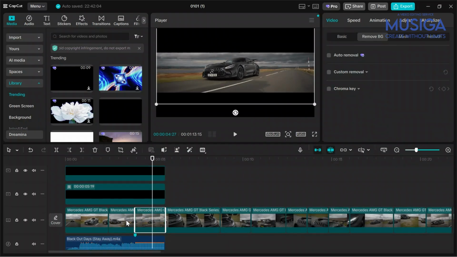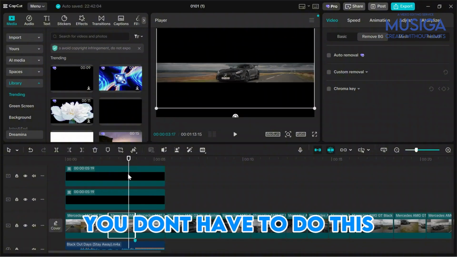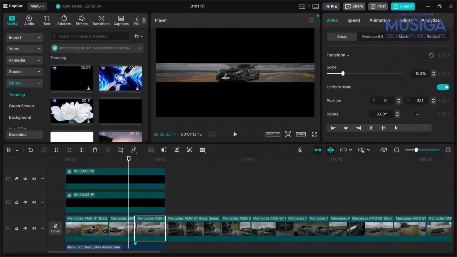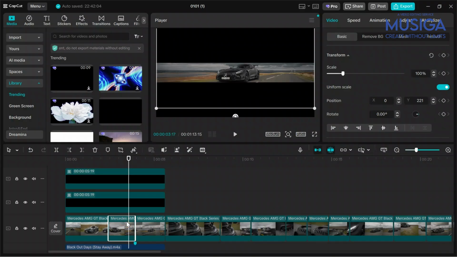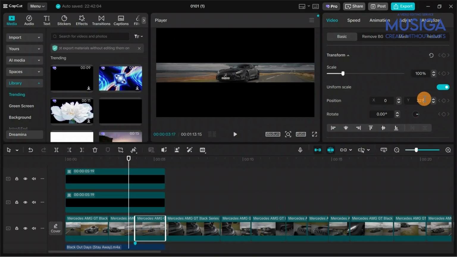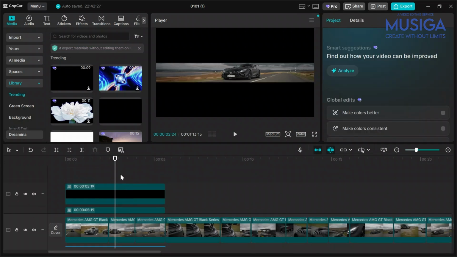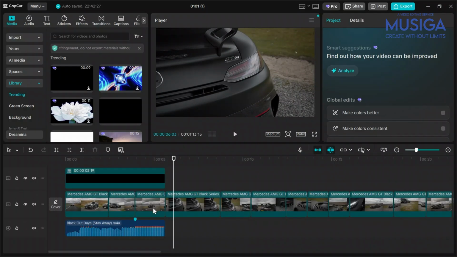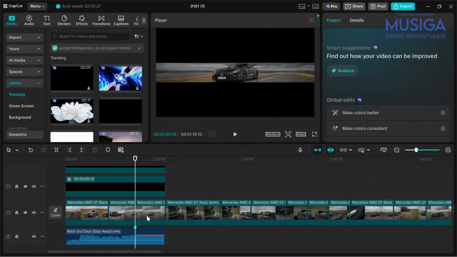The position is off as well. Let me see, position 22. Okay, the position is off. So this one is 221, and I changed the position by mistake, so you don't have to change yours. You can leave yours the way it is. All right, so now we are almost done with it.